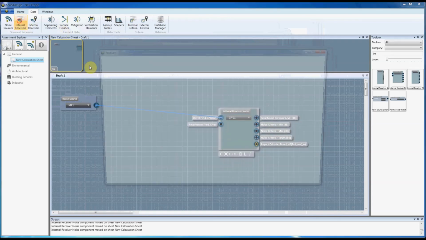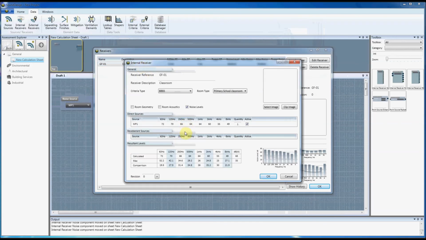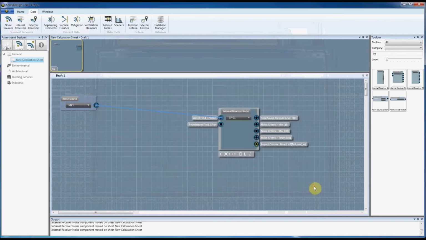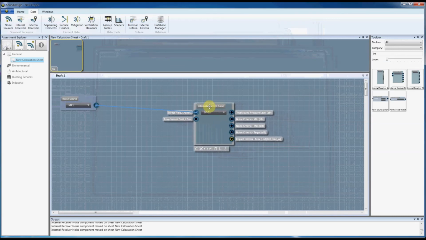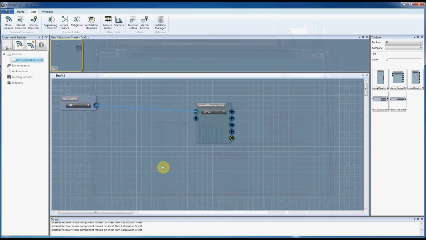The other thing you can do in the internal receiver as well is, like with the surfaces, you can make them active or inactive to see what effect they're having on the room, and you can also change the quantity of them if you wanted to see, for example, how many of a certain type of noise source you could have before it breached the criteria. So that's pretty much for the internal receivers, and I'll do a tutorial next on the external receivers.